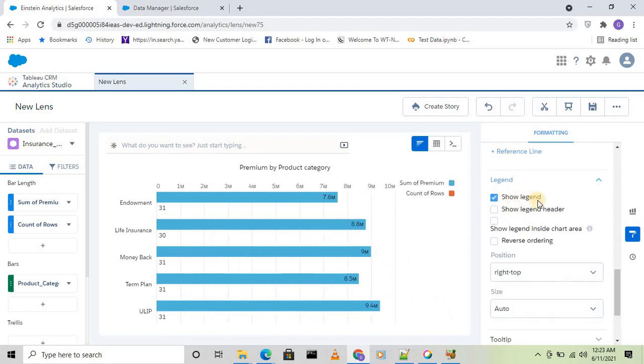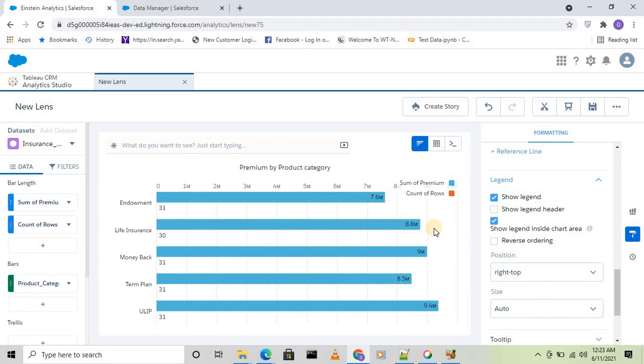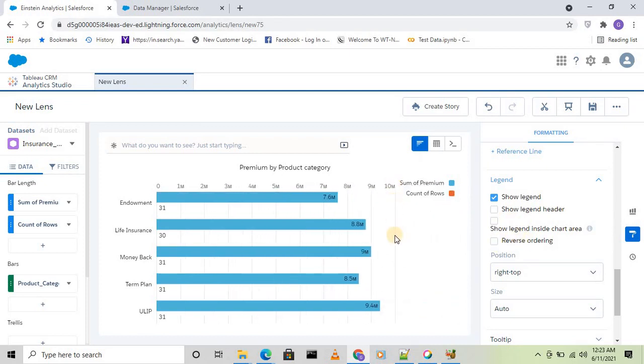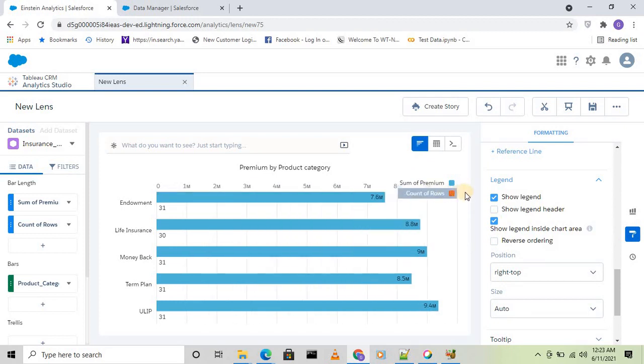Another thing, I want to show this legend, but I want to show it inside the chart area. In that scenario, what will happen? You see the chart expanded till here. Now this one is inside this one. If I unselect this one, you see this 10 million is here. After that, the legend is showing. If I say show legend inside chart area, then you see that it is inside the chart.